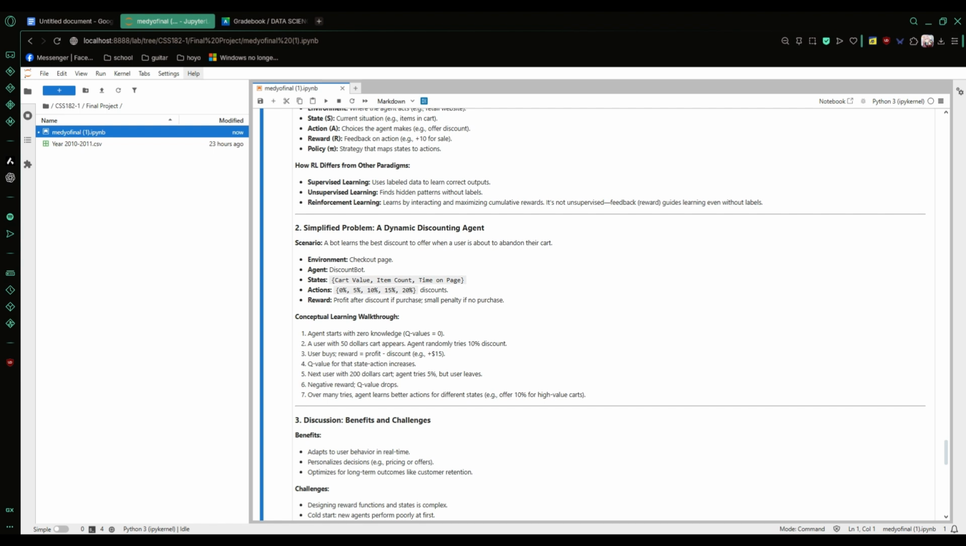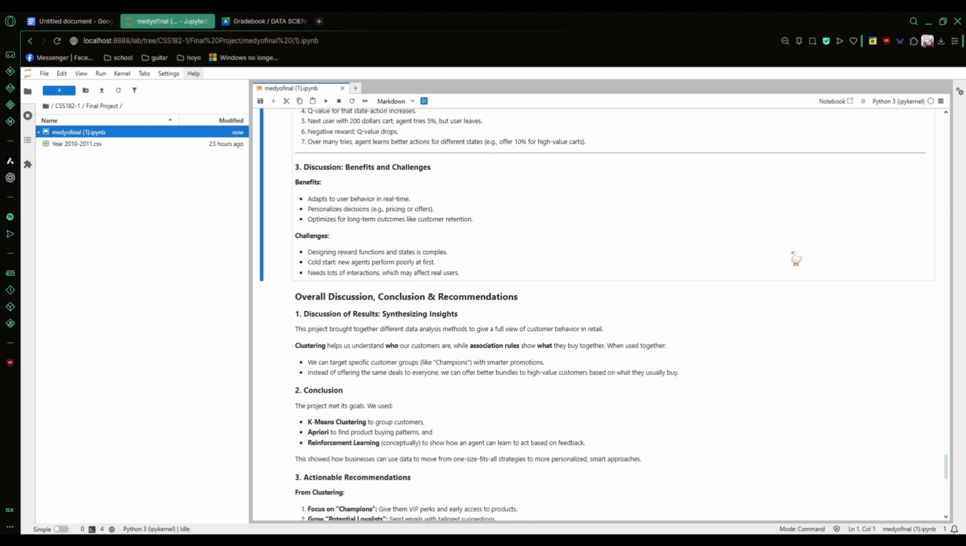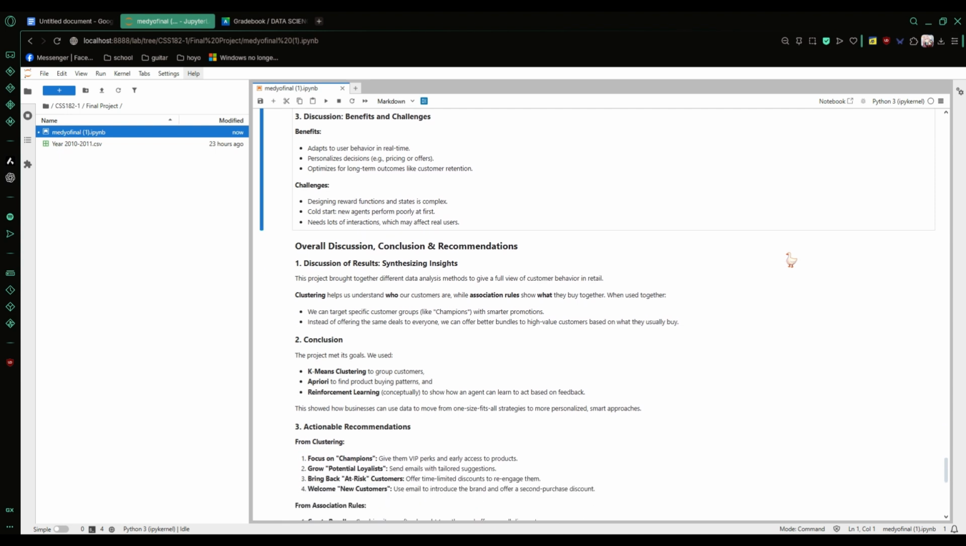Reinforcement learning has huge potential benefits, like creating truly personalized experiences that adapt in real time. However, it also has challenges. It's complex to set up and requires a lot of live interactions to learn effectively. By exploring both market basket analysis and reinforcement learning, we can see how data science offers tools not only to understand past behavior, but also build intelligent systems for the future.